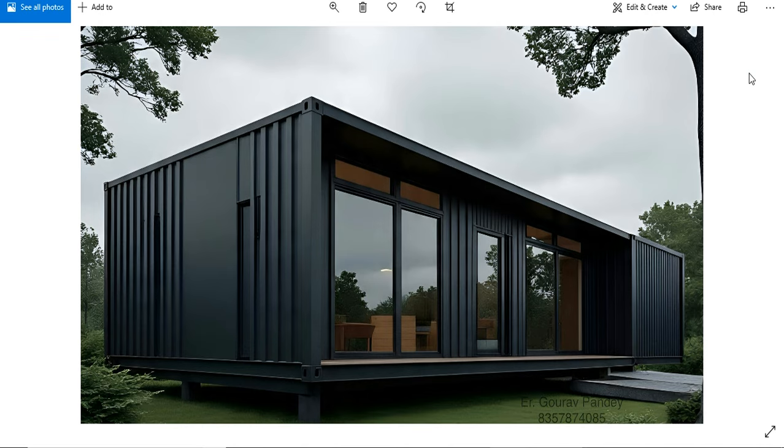So the beautiful container house you are watching on the screen, in this video I'll share the complete floor plan with all the sizes and details, so keep watching the video. This is the floor plan of the house. There are two 40-feet shipping containers.